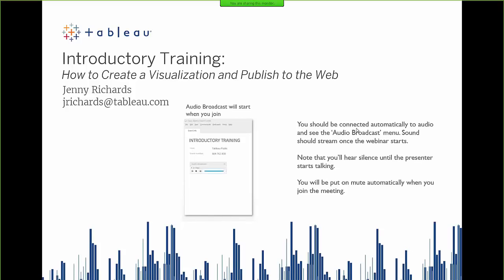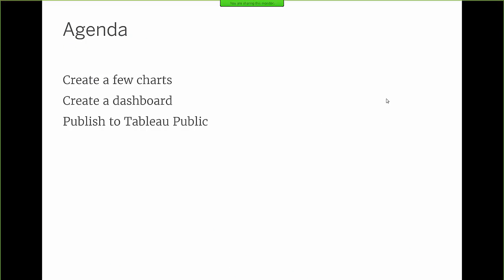Today, we're going to talk about how to create a visualization and publish it to the web. Just a few logistical items to take care of. If you have any questions, please send them either in the Q&A window or the chat window, and I will do my best to answer them as we go. We are going to be talking about creating a few charts, how to create a dashboard, and then publishing to Tableau Public.